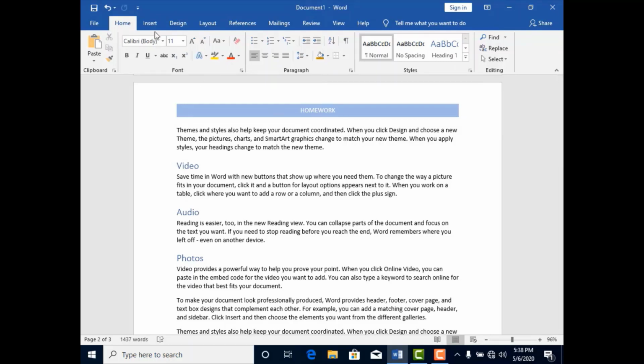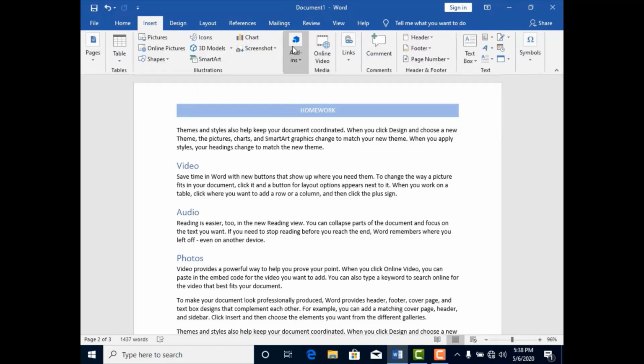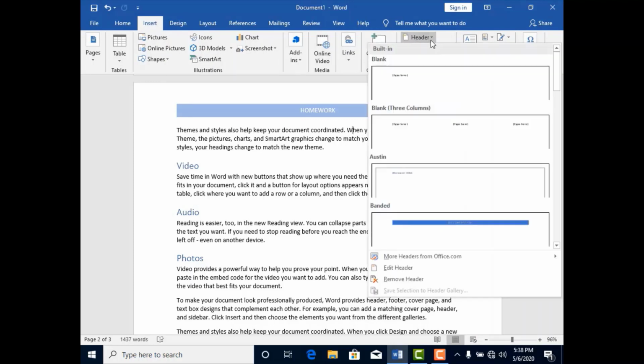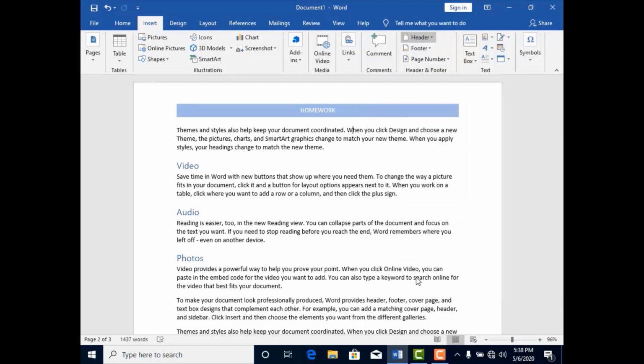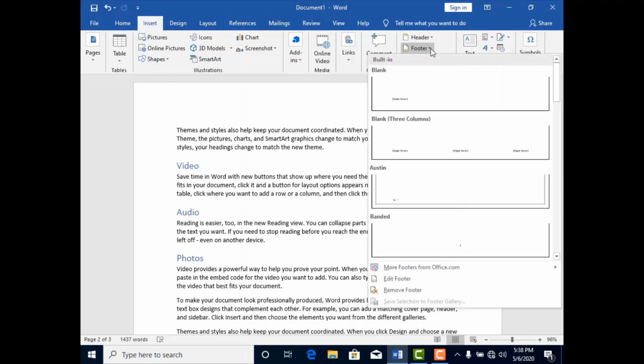If you don't want to have this header on your page, click here, come to header and remove header. The next one is footer. For footer also you have different templates that you can use, and from here you can have more footers for your document. From here you can edit the footer, and also from here you can remove the footer. And there are different templates for footer.